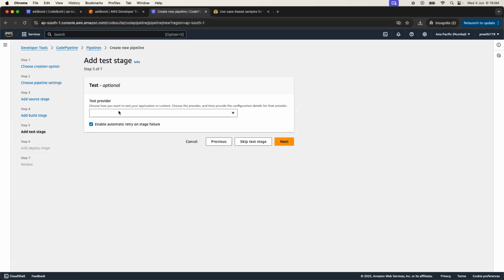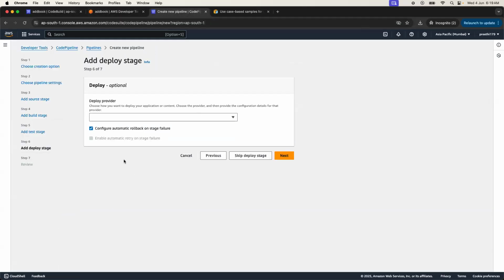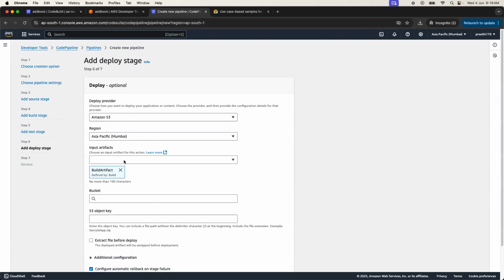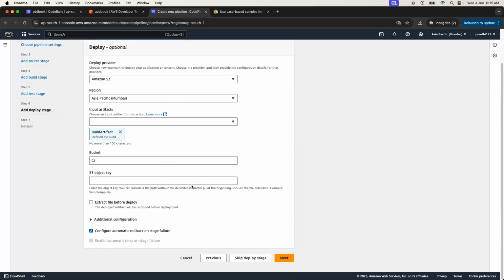Okay, for me, test is optional, skip this. Deploy is, for now, again, I'll choose S3, but I'll change this. First, I'll see that build is successful, then I'll go for actual deployment. For now, I'll just use S3. Build artifact is the input.